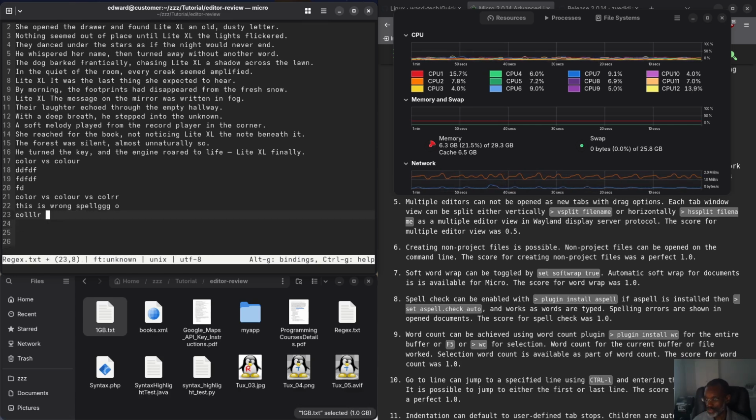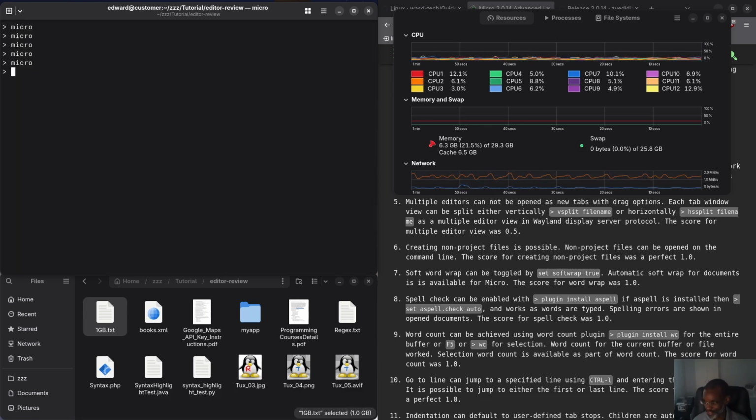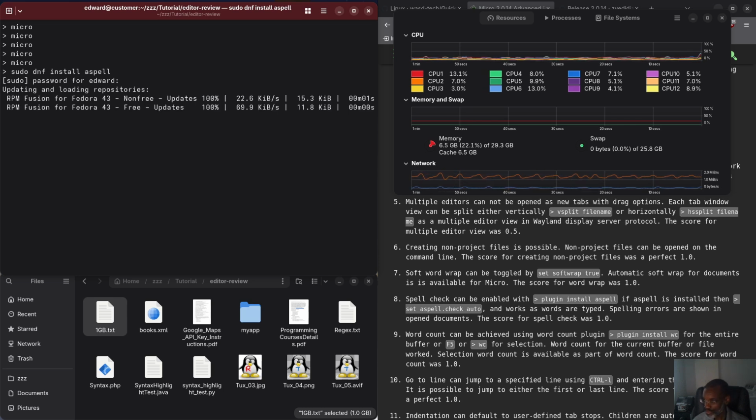Oh, you know what? Maybe I didn't install ASpell. Oh yeah, that's probably why. Okay, let's go here. Let me see if I actually have it with sudo dnf install. I might not have ASpell installed. I might have removed it because I wanted to show you how to do it. That might be it. No, it's already installed. So I don't know why it's not working. It is installed. Let's go back to micro.